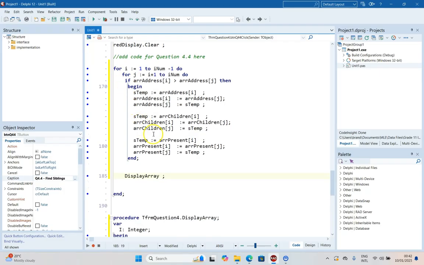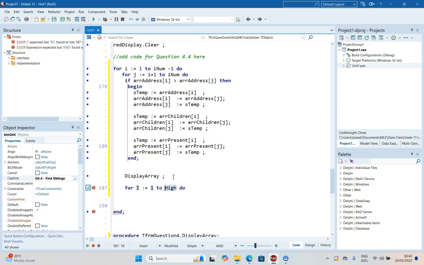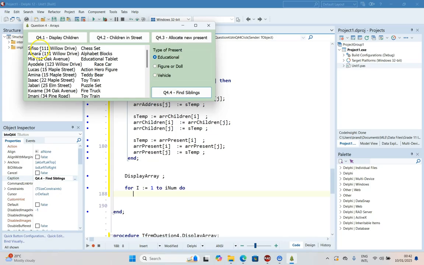Now we can loop through the array again, because now it's sorted. We're going to loop from 1 until how many values are in the array? Num. And what are we going to do? We're going to check that the 2 values are the same. Do you remember what they said there? If the address is equal to the address of the next one, that's how you know they are siblings.